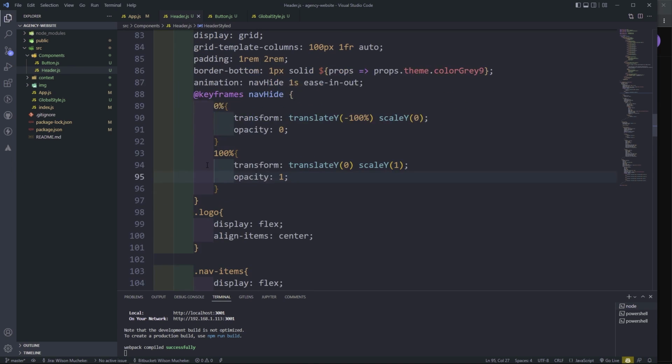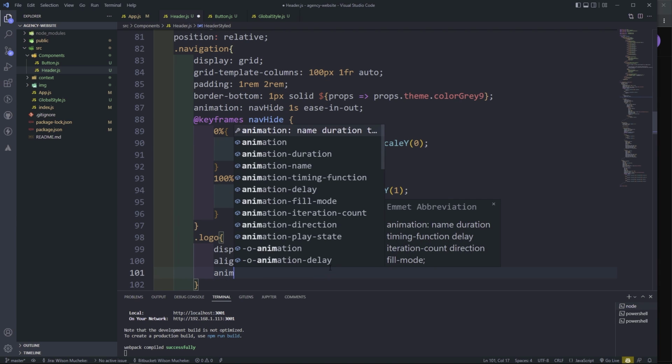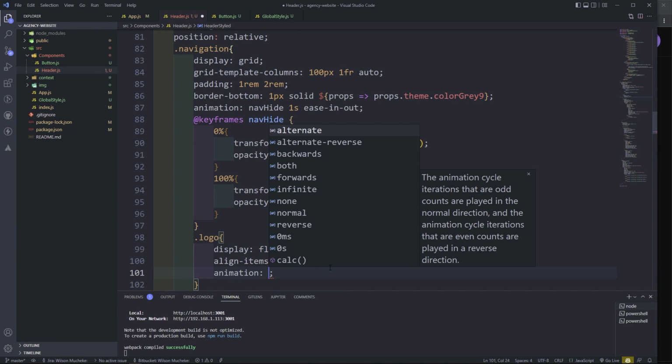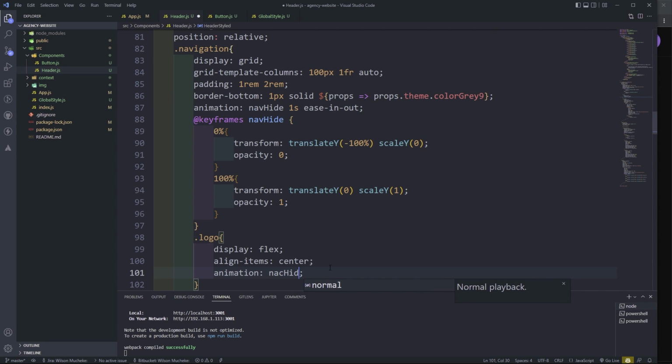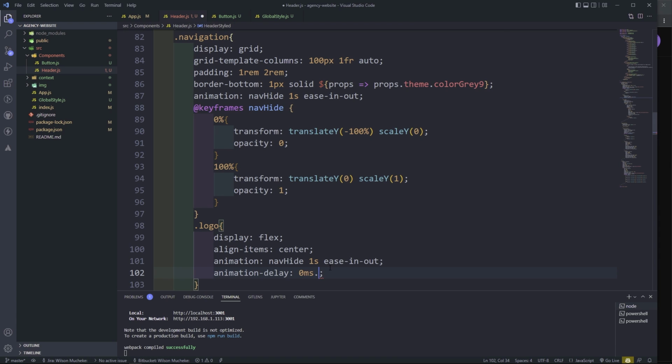Okay, so now you might want to reuse this animation somewhere, but let's see if we need to reuse it. So for the logo, I might want to do the logo separately. Animation, or do navhide. Navhide, 1 second, ease in and ease out, and then let's try to do animation delay. Let's do 0.2 seconds or something.